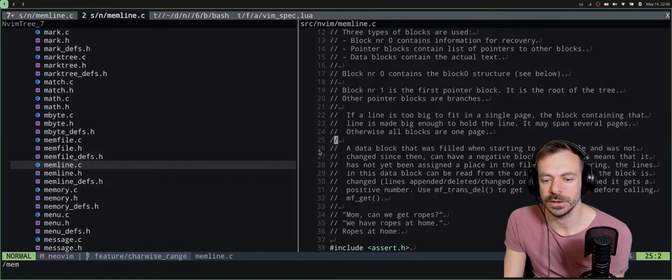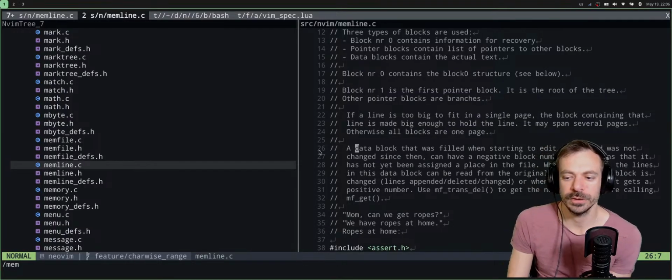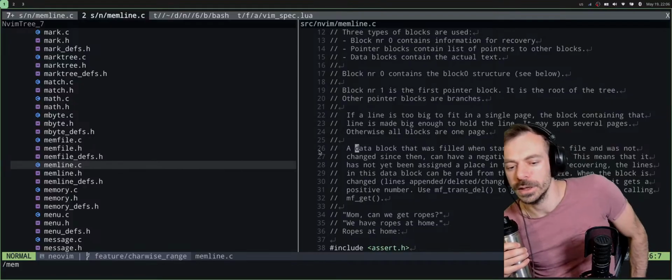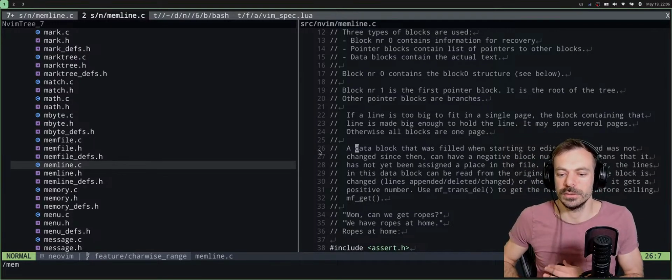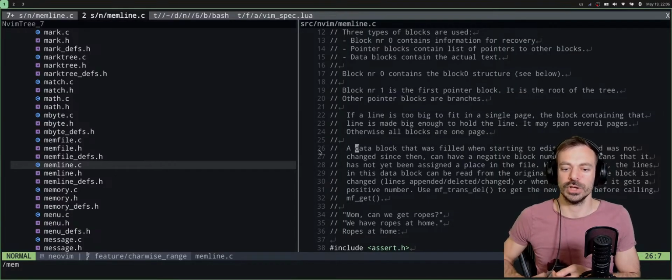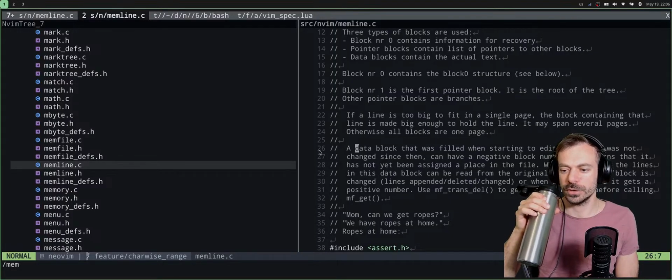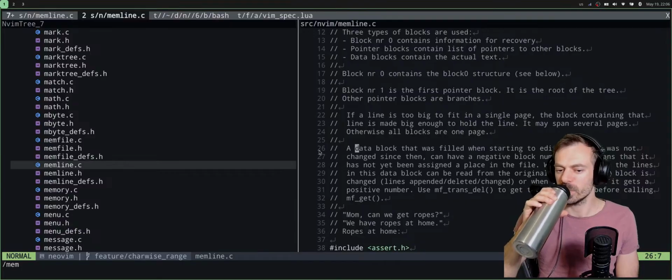A data block that was filled when starting to edit a file and was not changed since then can have a negative block number. This means that it has not yet been assigned a place in the file. When recovering, the lines in this data block can be read from the original file. When the block is changed, lines appended, deleted, changed, or when it is flushed, it gets a positive number.